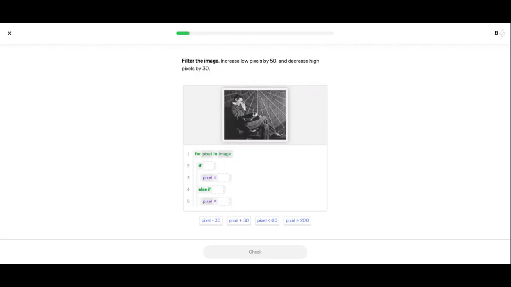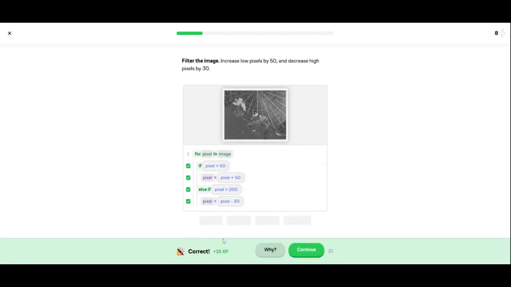Right, this is question number 2. Filter the image. Increase low pixels by 50 and decrease high pixels by 30. So for low pixels, less than 60, increase by 50. Else if the other one, it should be here, and then the pixel will change to here, like this. Let's check, shall we? Oh yes, correct again.